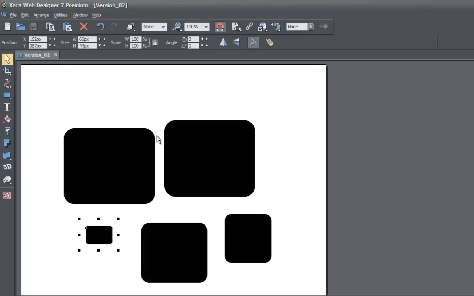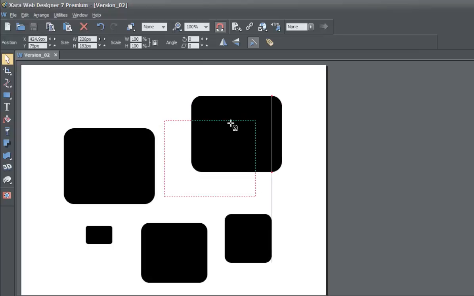That's because we haven't made any new changes in this document. But if I left click on one of these squares, hold, and drag, and let go, you'll see that it becomes enabled again because we made a change in this version 2 of our document. So now we can overwrite it again.